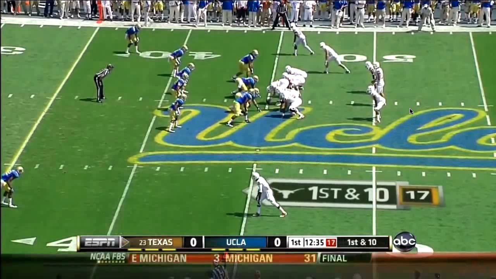So we're in the first quarter here, and we bring Ash in the game. We align a split backs look, and UCLA is in a three deep coverage. They're in cover three, and they've got four underneath defenders here. You can also see they're standing up both their defensive ends.